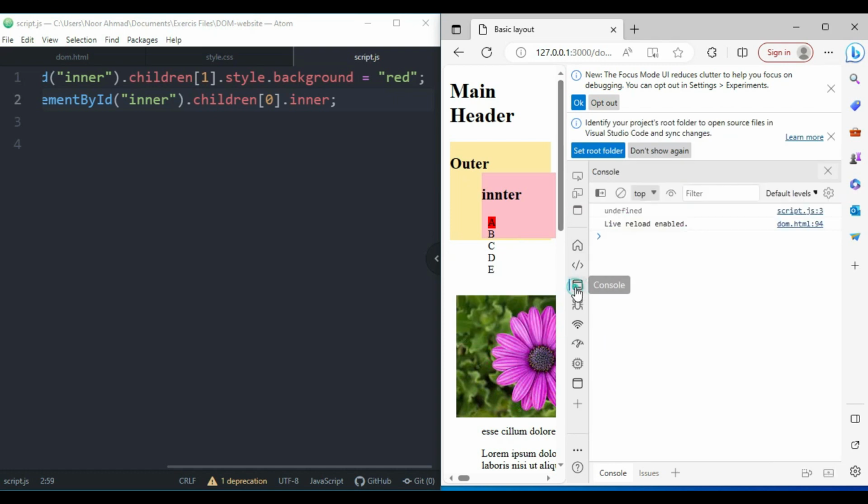It says undefined. Let me check what happens. Alright, so I only said inner.HTML, and when I save this, here we go, this is the inner HTML of index 0. So this is the way of using the children. You can also add the style into any specified element by using the children method, and you can also print all children of any single element.